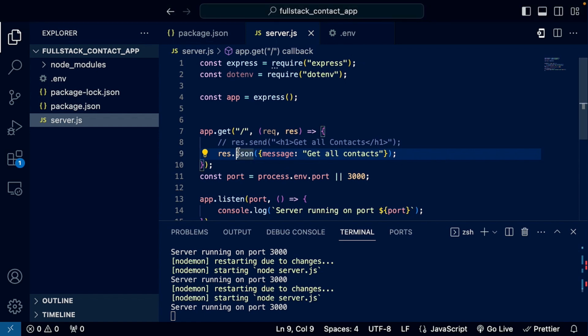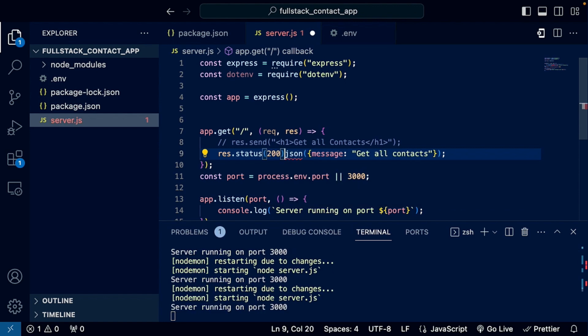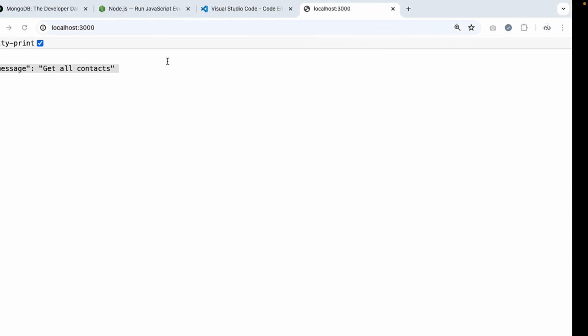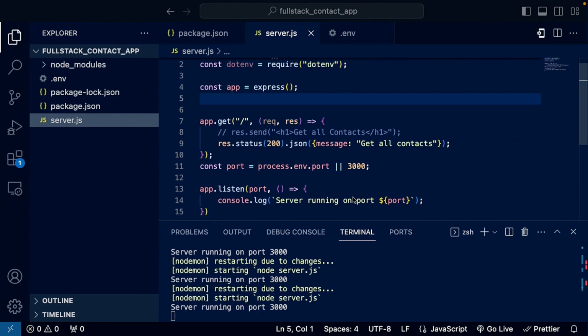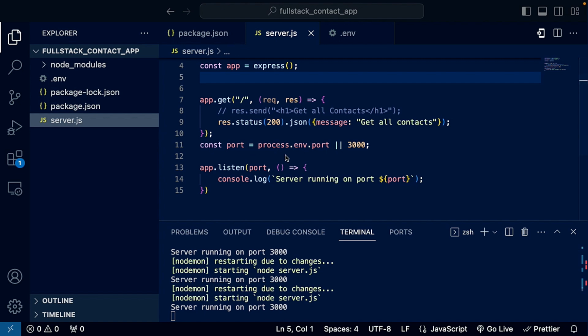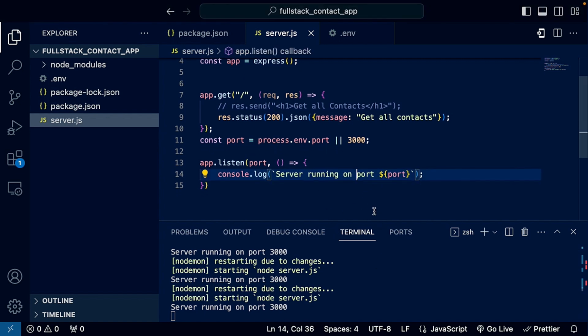And I also can define here the status, which is the status code. 200 means a successful HTTP request, and if I save it and try to refresh this, it all remains the same, right? And you can better see that status code with the help of Postman, or you can use the Thunder Client library in VS Code.